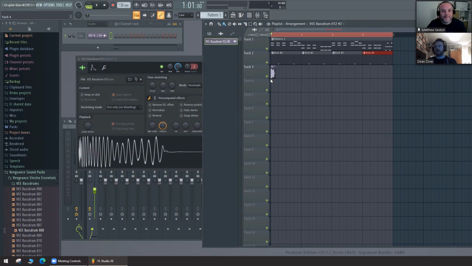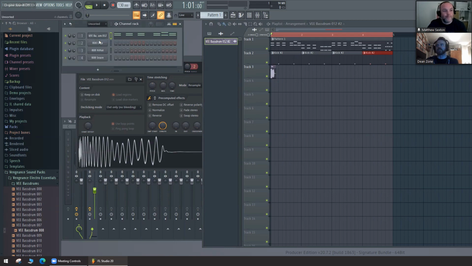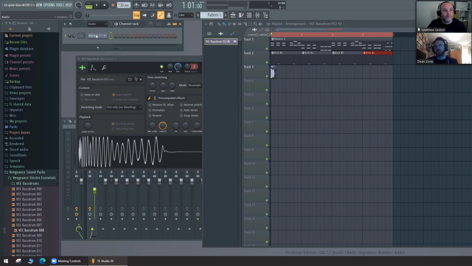As you can see now, the channel rack only shows you that single audio sample. It doesn't show you the other one. If you see where it says audio just above the sample, you click that and go to unsorted. This is where we were before, but now if you click unsorted and go back to audio, this will show you what you've put into the project as audio.